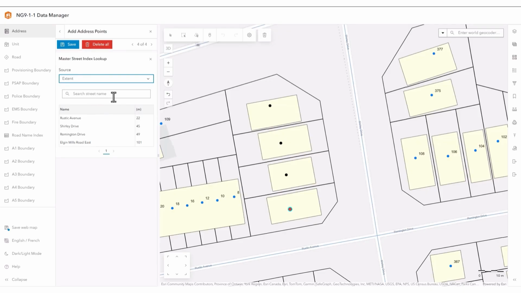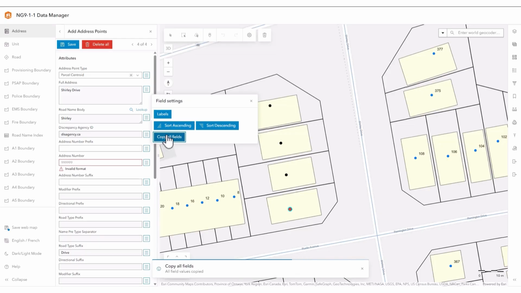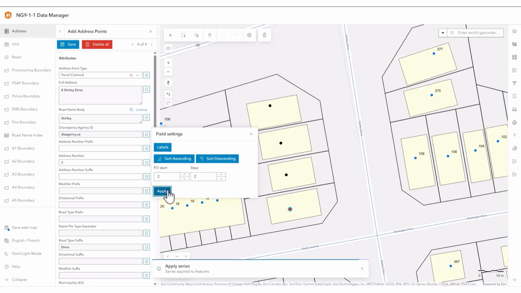We'll select Shirley Drive. Select the hamburger icon next to the road name body and then select Copy All Fields. This will copy the road name elements to all of the addresses you placed. Next, we need to add address numbers. Select the hamburger icon next to the address number. Select the start number, and then the increment for the addresses, and select Apply.